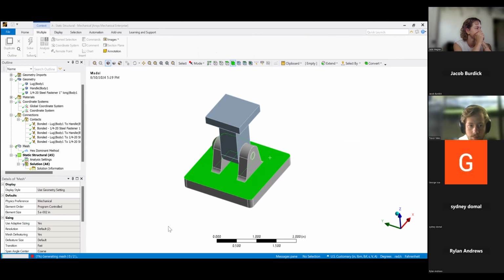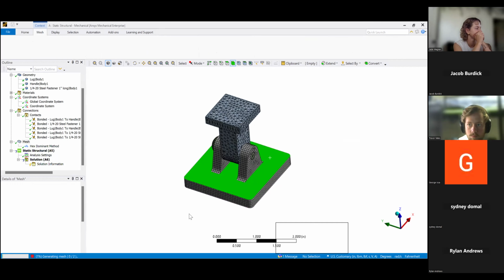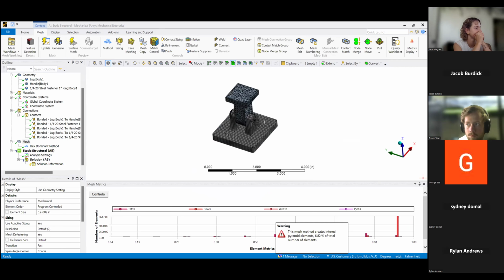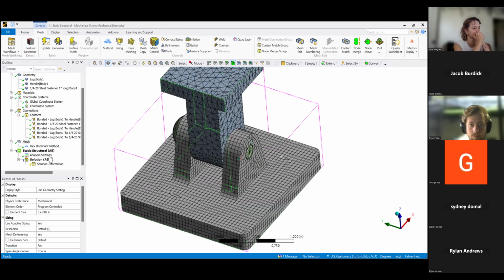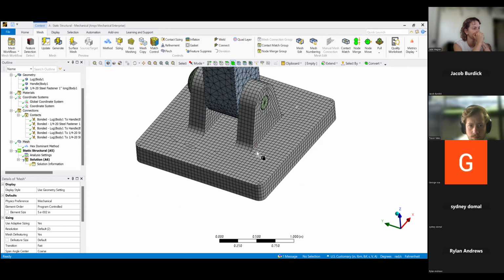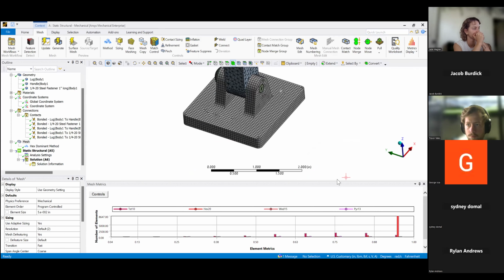Let's hope this doesn't crash. Yeah, so as you can see right here, before it was all triangles, now it's all squares. You can go to your mesh graph again.